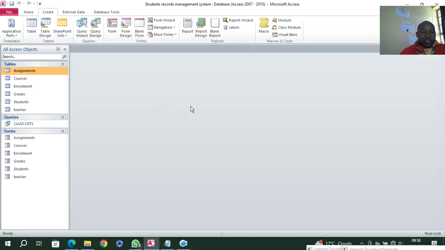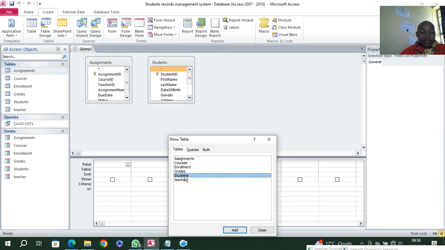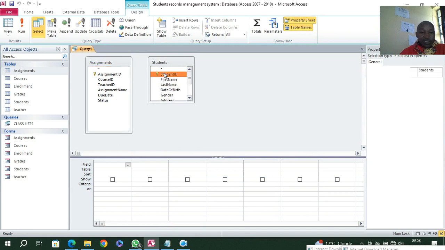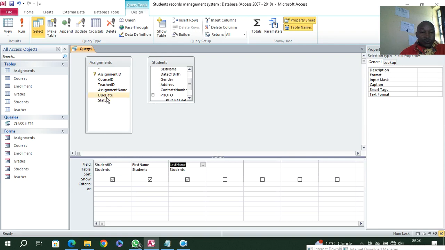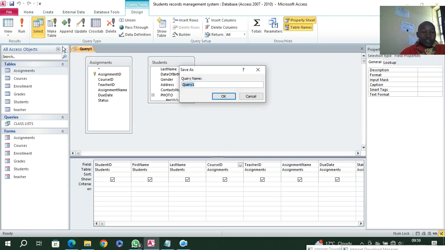So we can just go to this point, create assignment list, go to query design. We shall have assignment and students. Then from here, we have the student ID, the first name, last name. Then here, we can go to assignment ID, course ID, and also the teacher, assignment name, due date, and status. So here, I can just remove the assignment ID by deleting that one. So I have the list here.